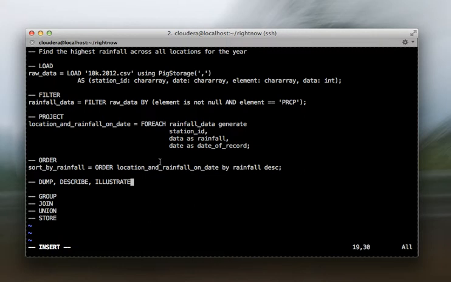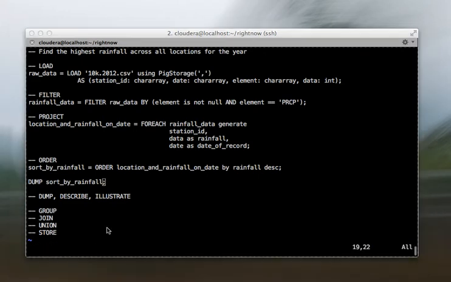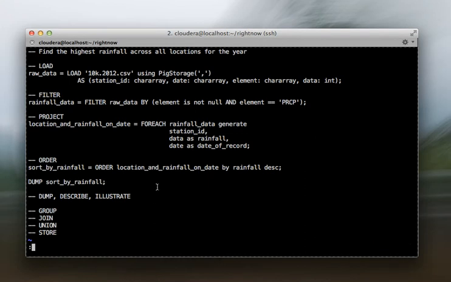So at this point let's just dump the contents of sort by rainfall and see what it is that we have so far. So let's try running the Pig script at this point.